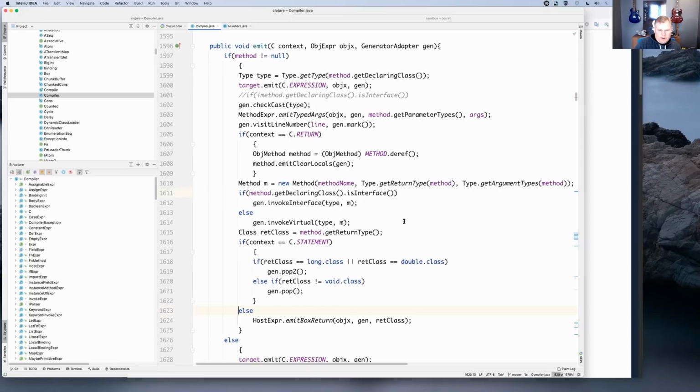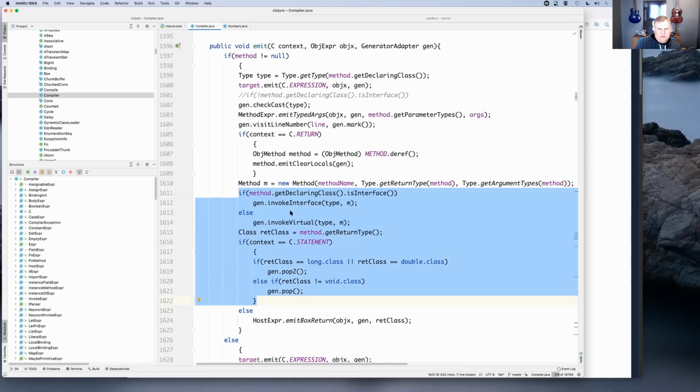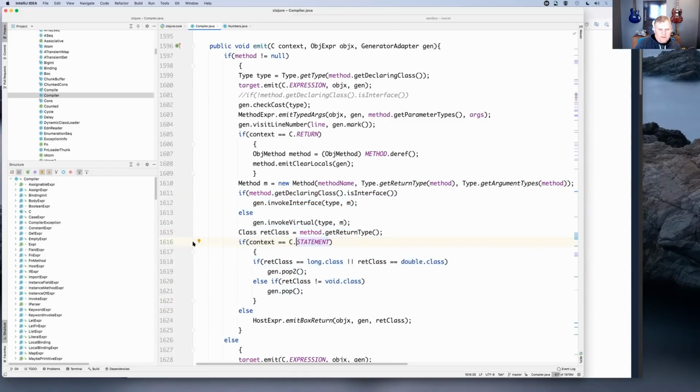So the big thing here, the change, is basically to do this right here. If the context is a statement context, not an expression context, then there are several cases here. If the return type is long or double, we actually need to do a pop2, and that's because longs and doubles hold 2 slots. Objects and all the other primitive types hold 1 slot in JVM memory, so it needs to do a pop2. If it's void, then we didn't get anything back, and so we don't need to do anything.